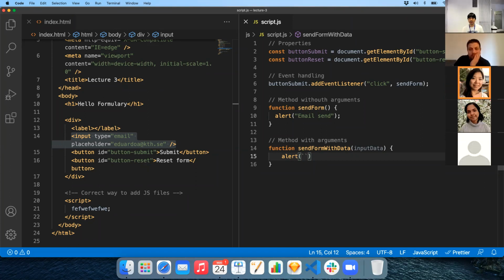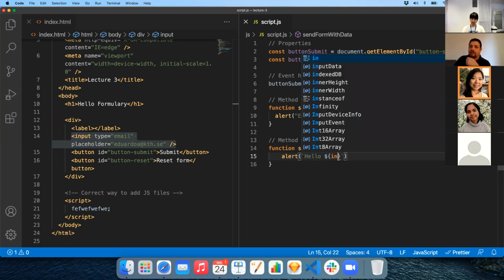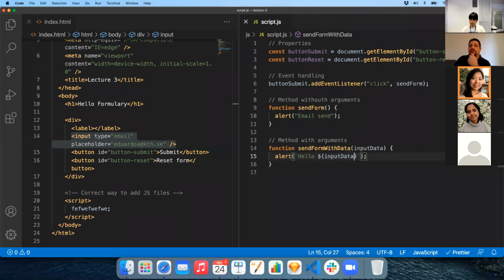So we're going to say a message, and we're going to say hello, and to call this variable inside this string, we can use the $, curly brace, and we're going to say input data. So we're going to call this email, so we can know who sent the email.